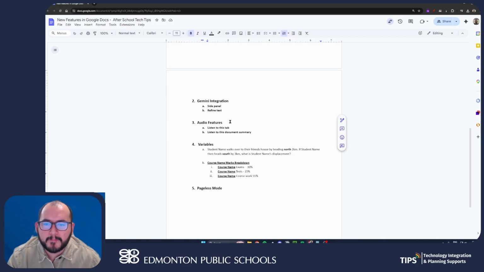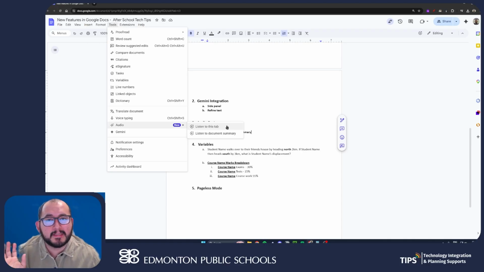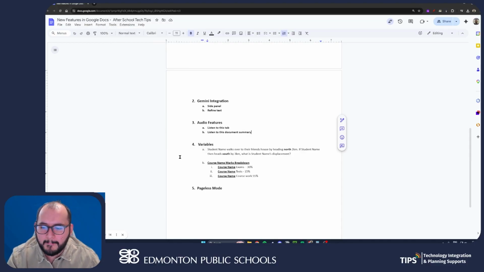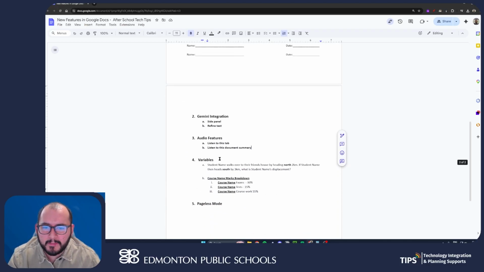Audio features. Because of Gemini's integration, Google Docs now has a better text-to-speech feature set. If I go to Tools, I can go down to Audio and click on Listen to this tab. It's going to start playing text-to-speech of what is in my document. New features in Google Docs. Building blocks. Meeting notes, April 8th, 2020. So just an accessibility feature there if I want to listen to the document, maybe something that you can also point out to your students who might need that support.